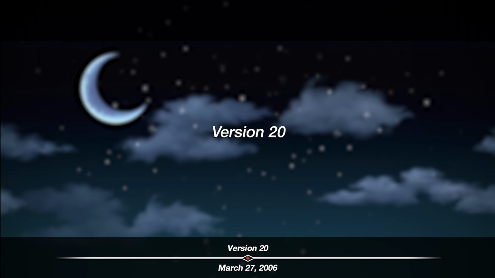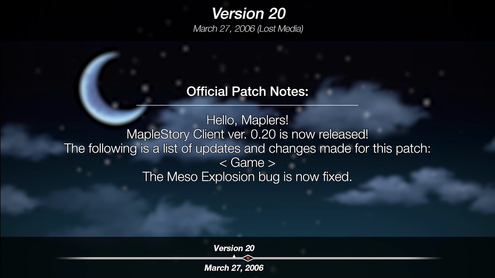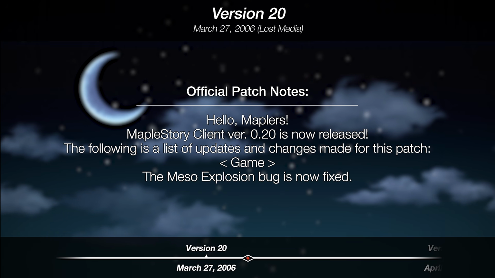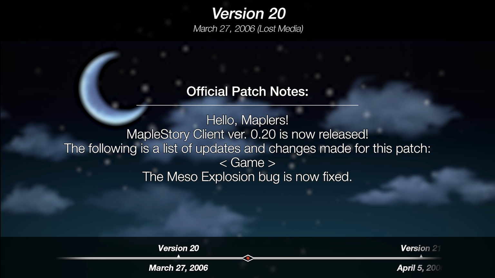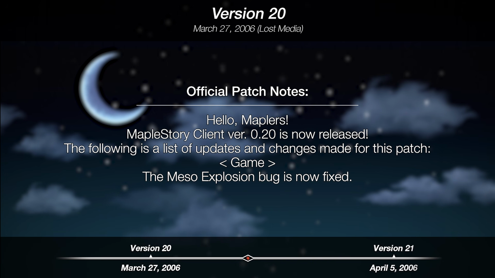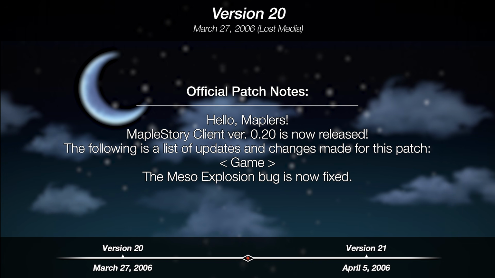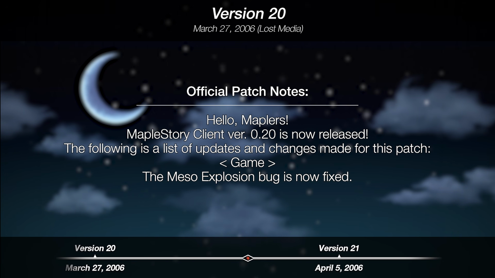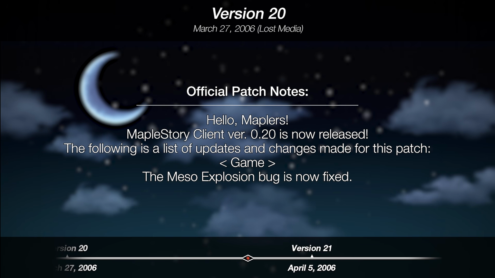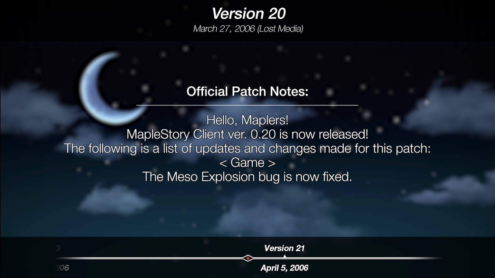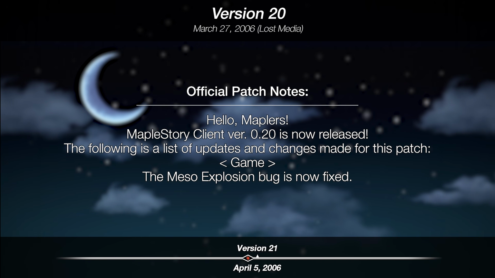Version 20, March 27th, 2006. This update was mostly bug fixes. There was a meso explosion glitch that was fixed, but I don't know what the glitch entailed. Without any archives of forums or websites during this era of the game, this information is likely only held in the minds of the chief bandits of the time. Alas, I was not one of these players, so I can't tell you what it was.